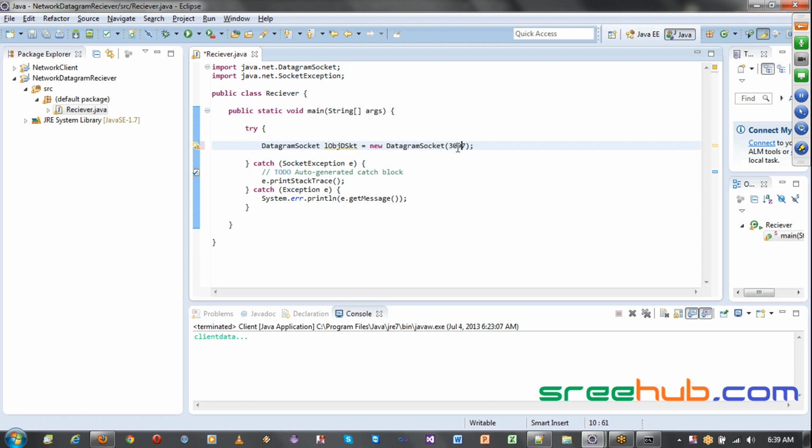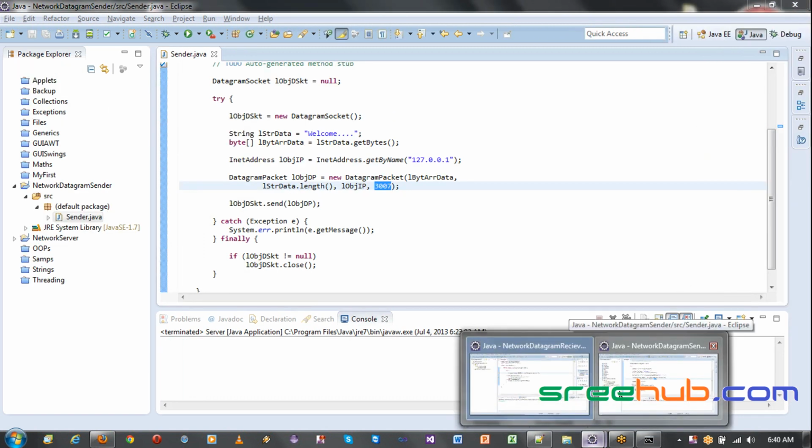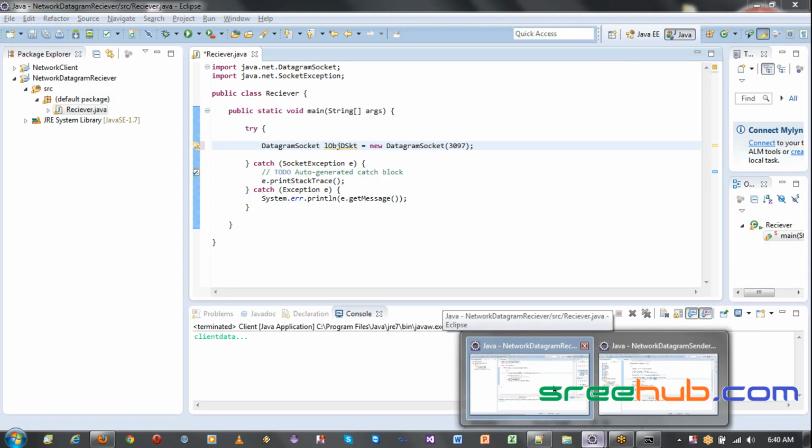You can just give maybe 97. Doesn't matter, right? But the only thing is you have to maintain whatever you are giving in the sender. You have to make sure you are giving the same thing in the port. That's it.